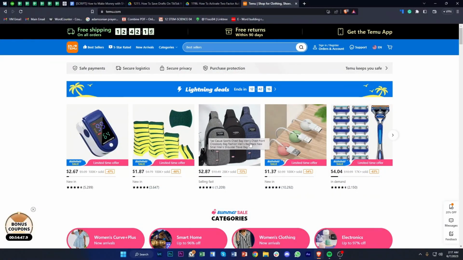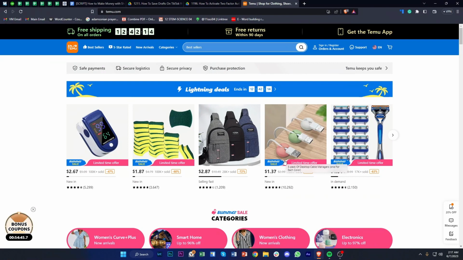Alright, so once you're already on your preferred device, in this case I am using the PC, of course you could use any preferred device, whether that may be your Android, your iPhone, or even your PC. So of course what you need for this to be accomplished, obviously, is the invite link on Temu.